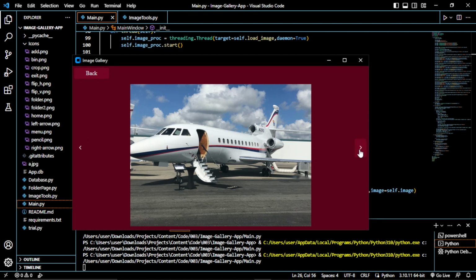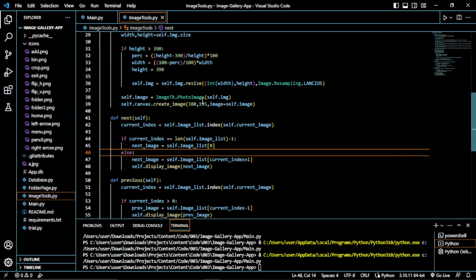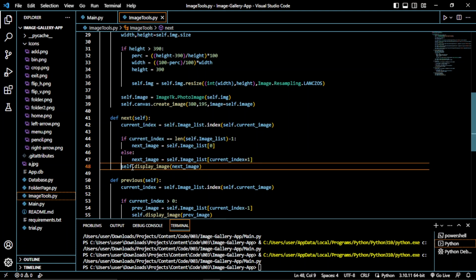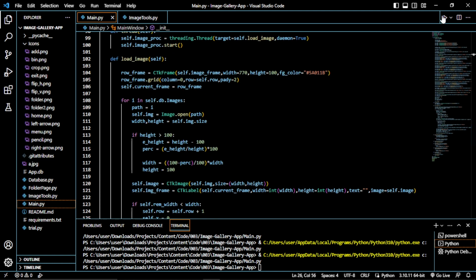So there's actually a problem with our next. So let's go back to the next. Oh yeah, I've actually seen the issue. This should not be inside the if else. Instead, it should be outside. So this if else only changes the value of the next image variable. So let me run this.